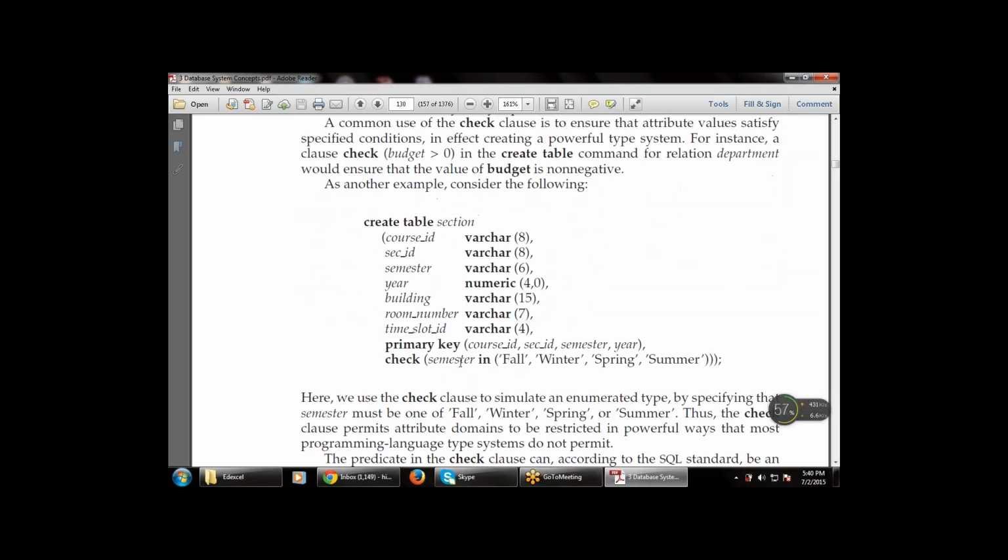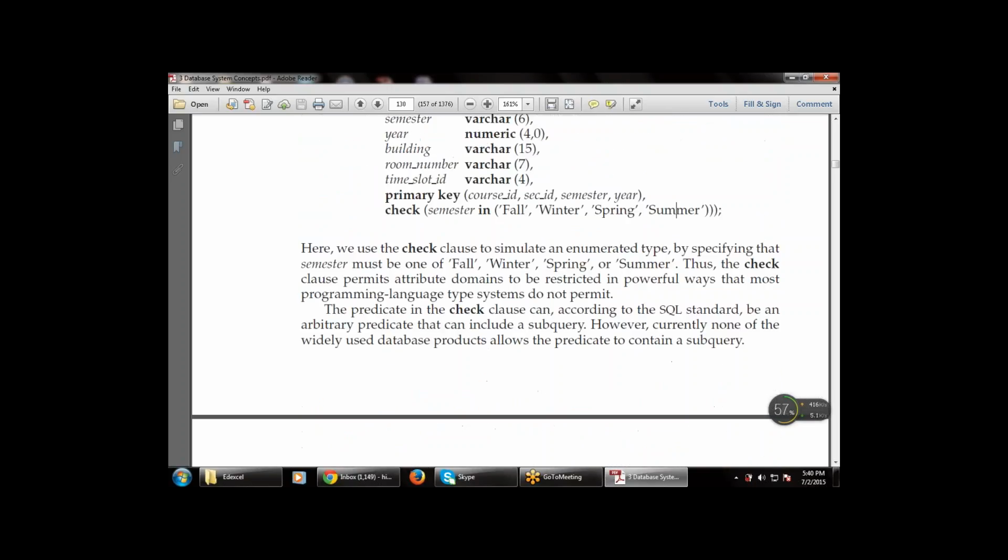Then how to check that the semester is in fall, winter, spring or summer season. We can use a check clause to simulate an enumerated type by specifying that the semester must be fall, winter, spring or summer.